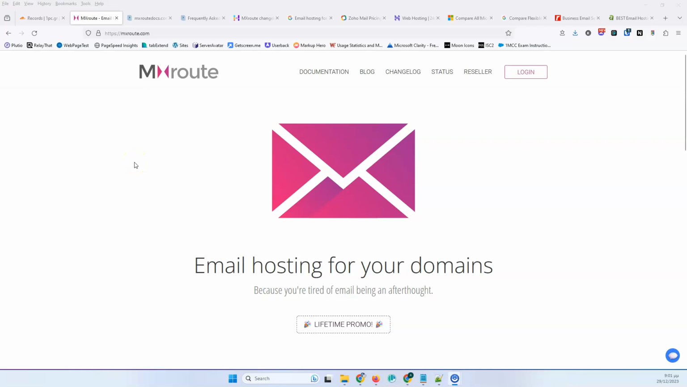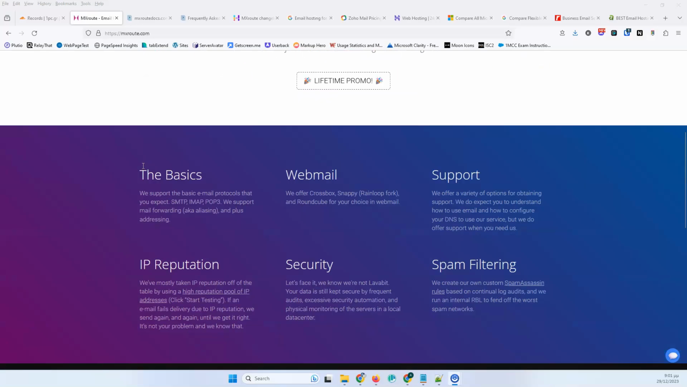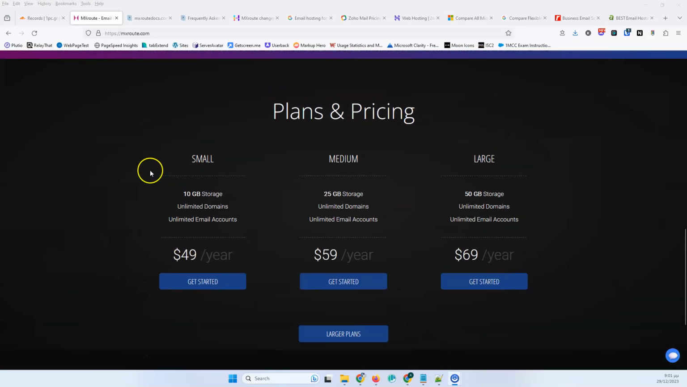Before going deep, I'm going to compare the prices between other companies. I'm not going to say that this is better. I'm not going to touch any pros or cons. I'm just going to see the pricing. So, as you can see here, it says the small plan, which is the 10 GB storage, unlimited domains, unlimited email users, email accounts, and this is for $49 per year. And as you can see, all of those plans have unlimited domains, unlimited email accounts, and the only difference is the storage that they have and of course the pricing per year.